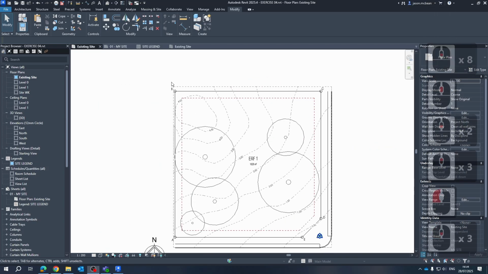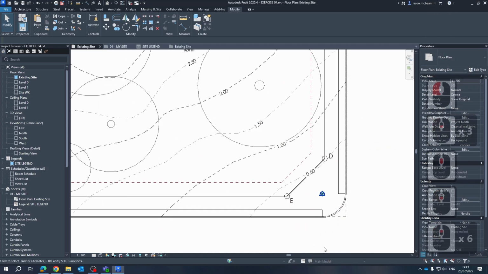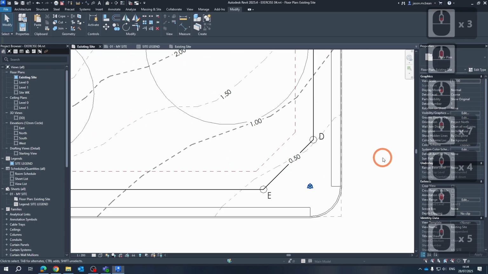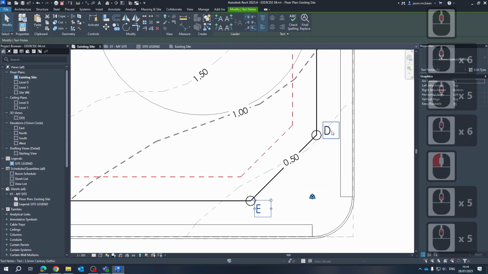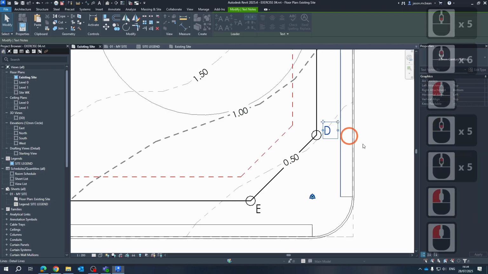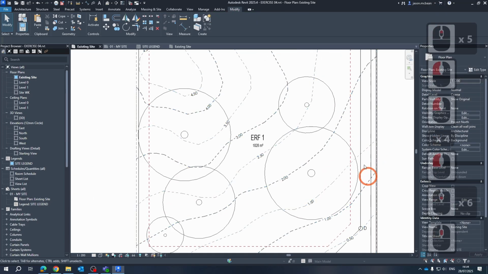Okay, so I've quickly gone and added all of those labels. The next thing we want to do is move the letters so they don't clash with different line work. Okay, so that's important. You just want to make sure that this is very legible.